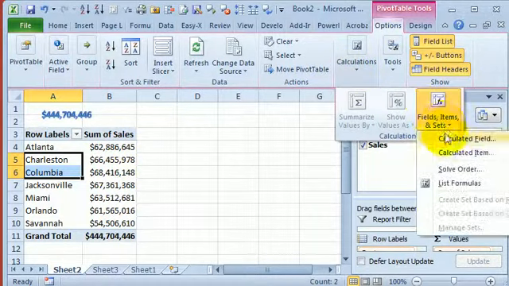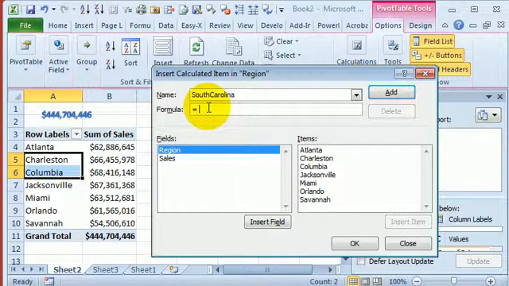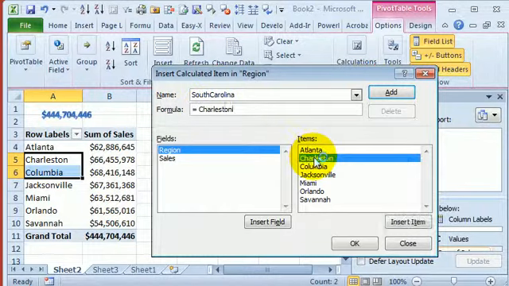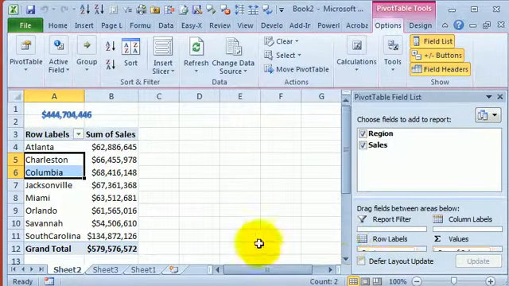Calculations, calculated item, and I could create something called South Carolina, which is equal to, always get rid of the zero, of course, right? Charleston plus Columbia. All right, now, before I add this, the pivot table is totaling 444 million, and I wrote that up there as a little bit of word art so we can remember that. When I click OK, all right, so we now have a South Carolina item that is changing our total.